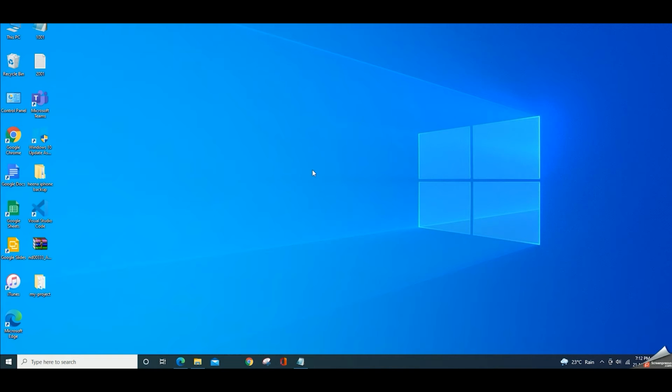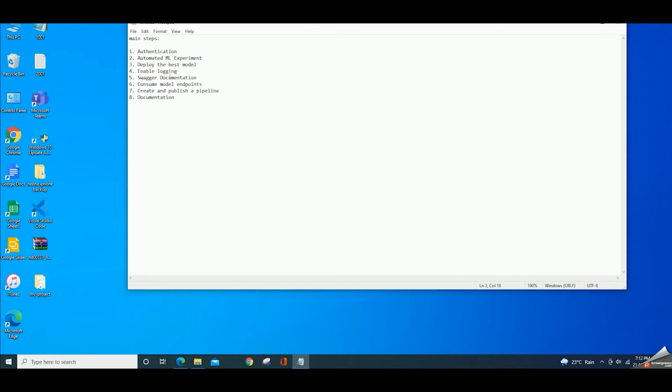Hi, let us see today how we can train a machine learning model using Azure ML Studio. Okay, so here are the steps. We will create an AutoML experiment, we will get the best model, and we will consume the endpoint, and also we'll see some documentation using Swagger documentation. Yeah, so let's see.